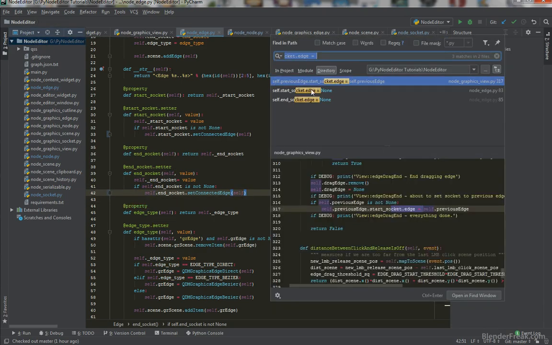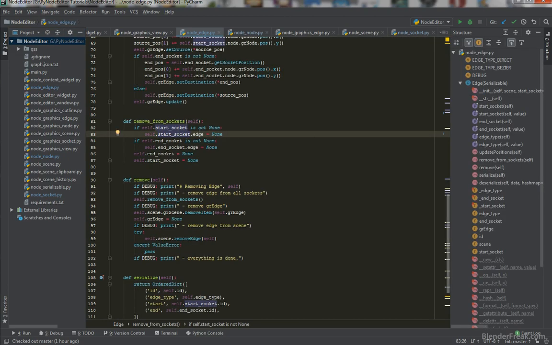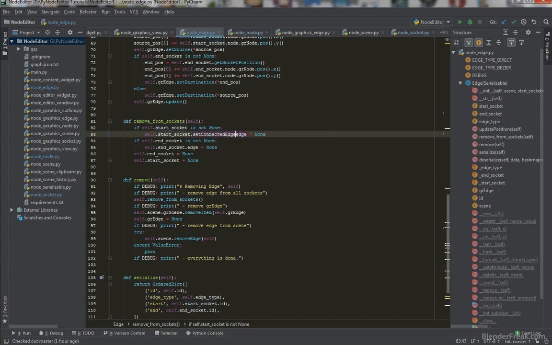And I guess we were using none also in line 83, which is here, remove from sockets. So we can call set connected edge is equal to none, which doesn't make any sense for us now because we are using a list. We should be calling something like remove connected edge.